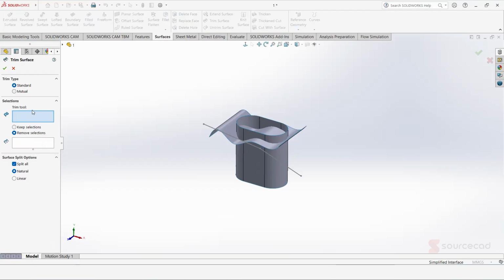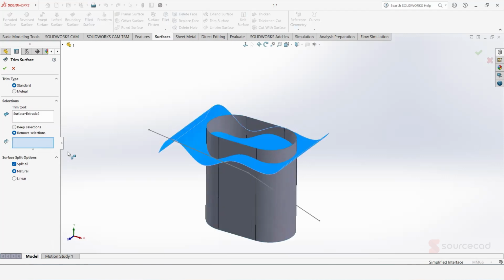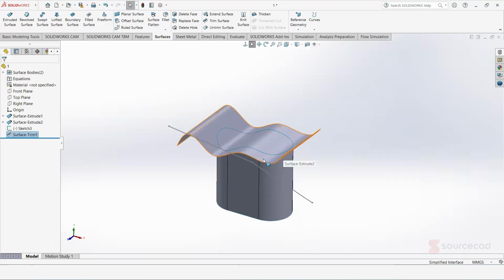Now, for the trim tool, we can use a surface, we can use a plane, and we can use a sketch. And we're going to show all three ways. So first, we're going to use this surface. So this is our trim tool. And now we have to select here, what do we want to remove? So I'm going to say, I want to remove this part, as you can see. Let's click OK. And now we got this.